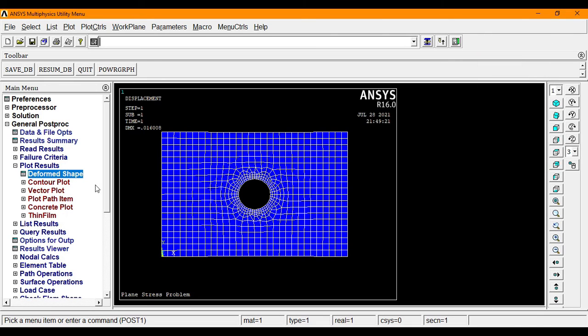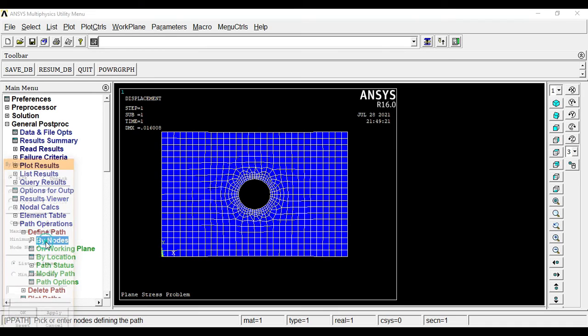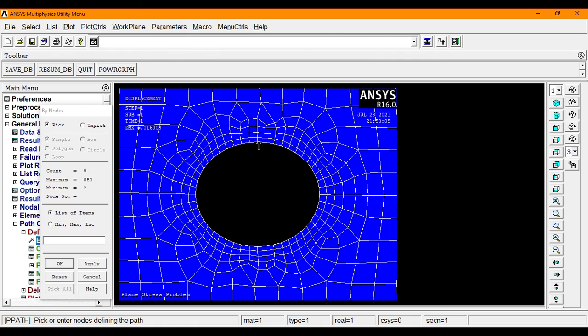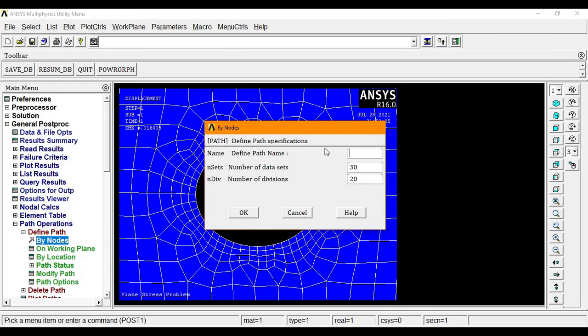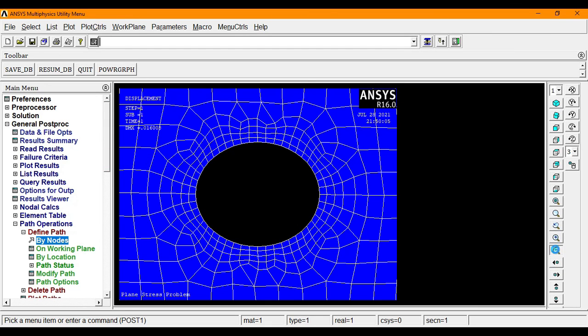Close this. And now we need to define the distribution of the stress along this particular path, that is A and B, as given in the problem statement. For that, select Path Operations, Define Path, By Nodes. Zoom the geometry. From this point I shall just pick all these nodes. Yes, this completes the first half of the circle, that is the path AB. Then OK. And we need to define the path name, so I'll define it as AB as given in the problem statement. OK. So now this shall detail what the number of points is that I've selected. It is around 24 points. File, close, and you can zoom out.